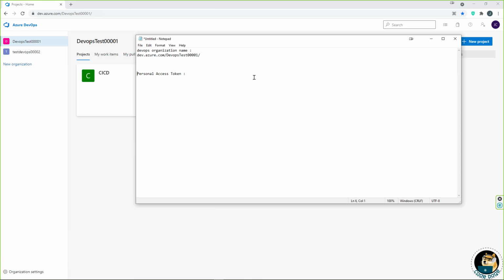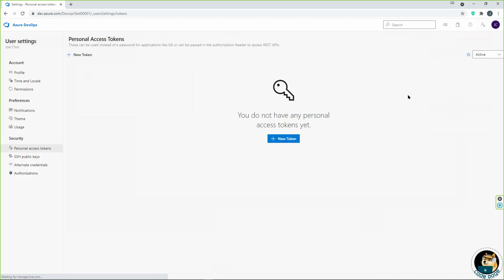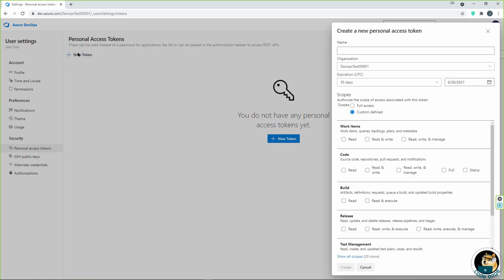Alright, next in line is getting your personal access token. So to do that, you can go over here, you see this icon next to your initials or your name, click on personal access tokens over here. You can click on new token here or here, it doesn't matter, it's the same option.